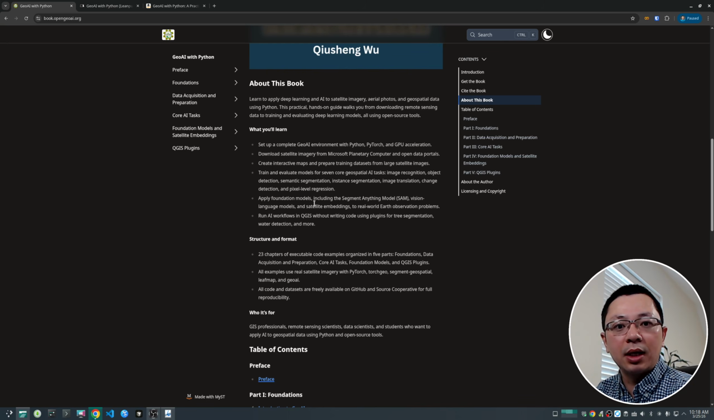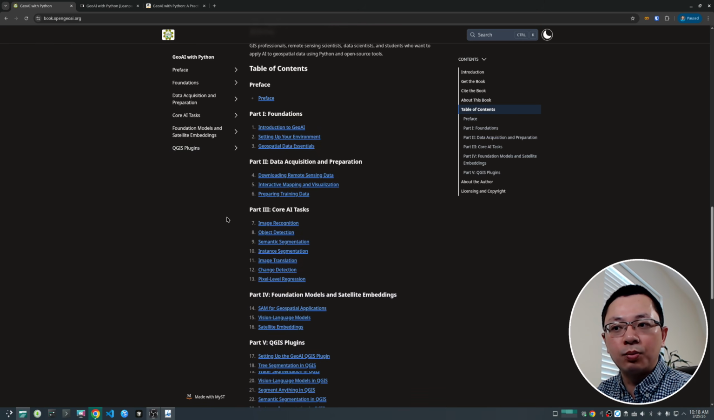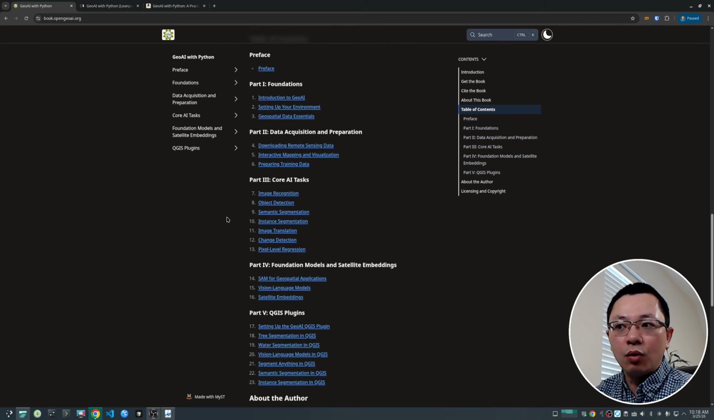Basically, we're going to get started with some of the basics and how to get the data, how to prepare your data for deep learning, and how to train your own model depending on your task. Then also how to run inference on new data. We also cover foundation models and satellite embeddings. The last section covers the QGIS plugin. If you don't know how to program or don't want to, there's also an option to use the QGIS plugin without having to write any code. So these are the total five sections.